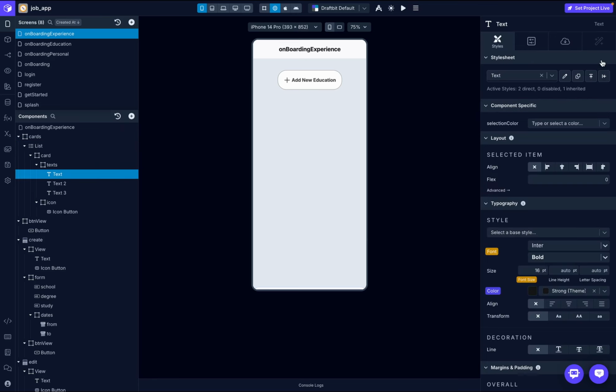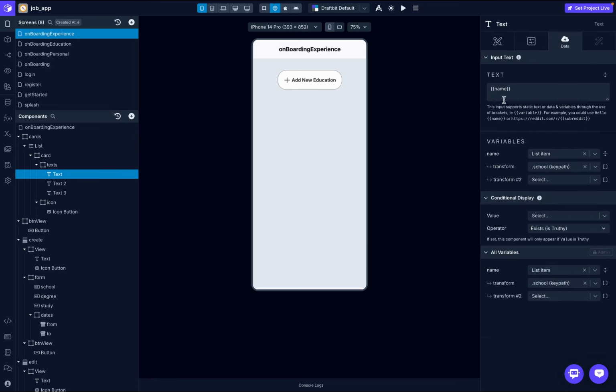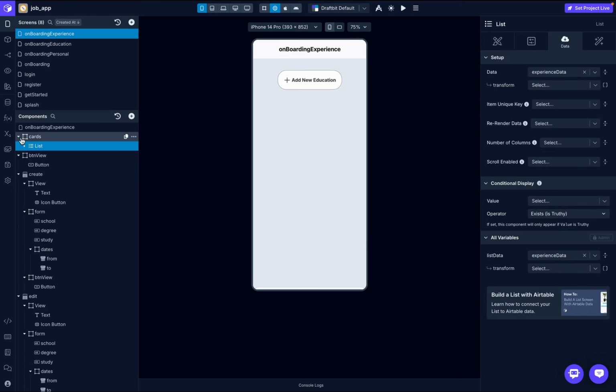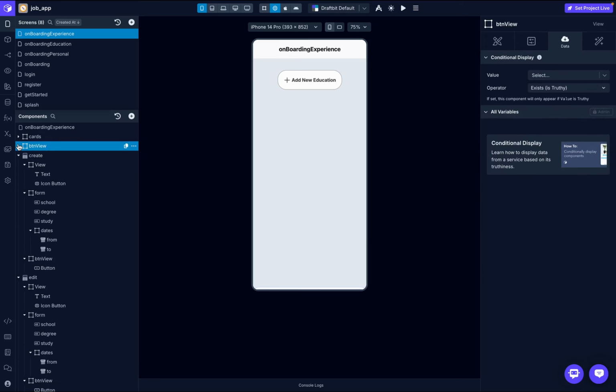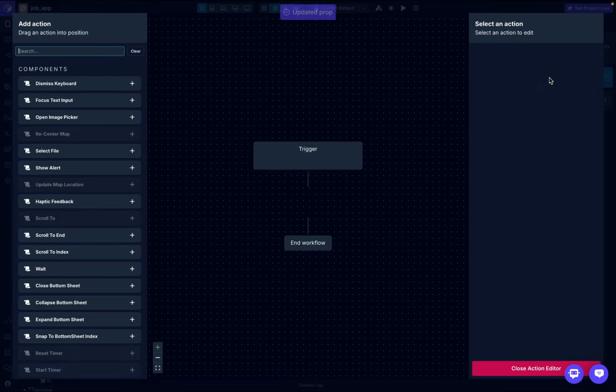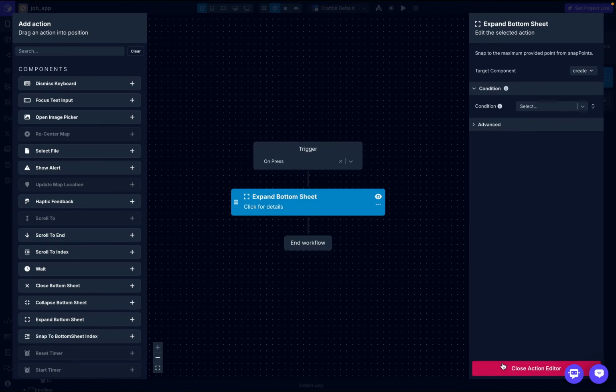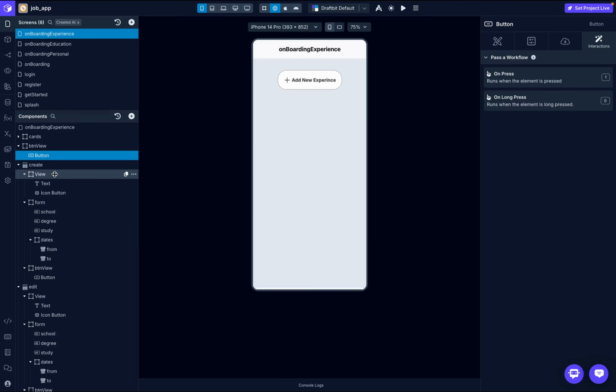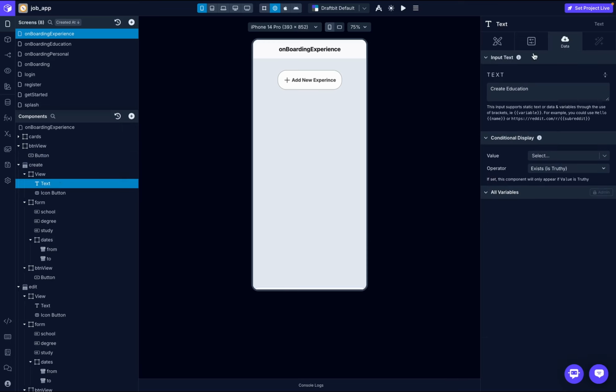Then we're going to come back here and we probably need to change these. So for name, it's going to be like company name, stuff like that. So let's close this up. So yeah, it's no longer add new education, it's add new experience. And when you click this, we're going to open the create experience. And in here, instead of create education, it's going to be create experience.